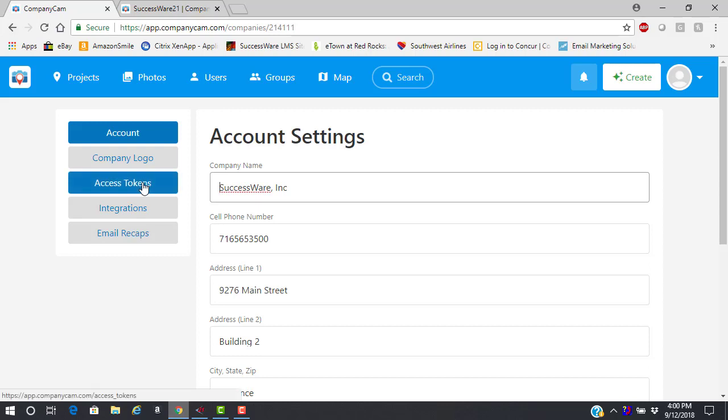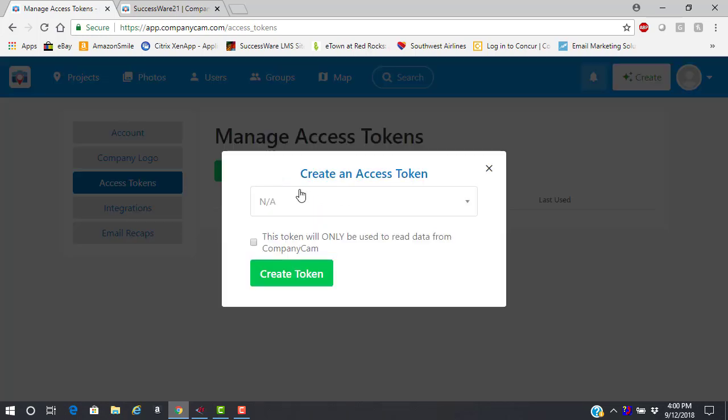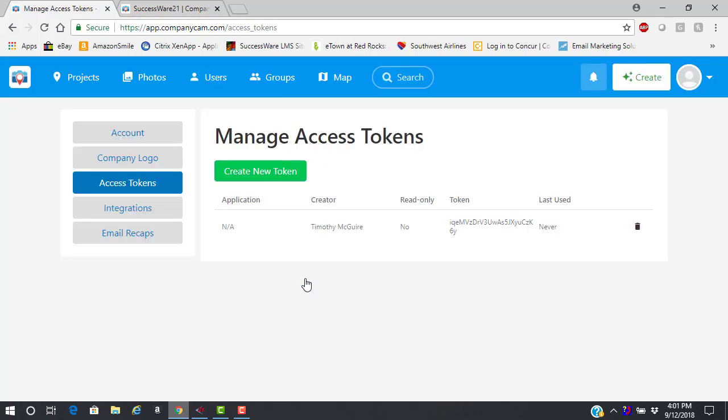And there's a link here for access tokens, and I'm going to create a new token. You don't have to worry about changing this. You do not want to checkmark this. It says this token will only be used to read data. If you checkmark that, the integration is not going to work. You're not going to be able to post pictures. You're not going to be able to look at them. You want to leave that unchecked. We're going to create a token, and it goes ahead and creates this code for us.